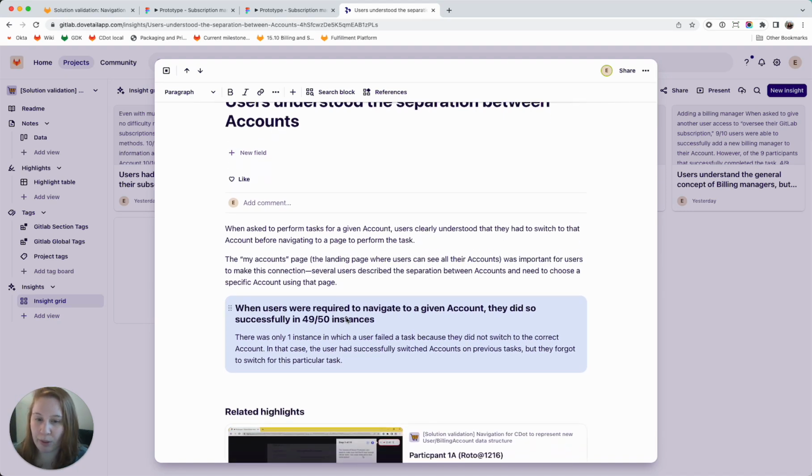When users were required to navigate to a given account, there were 50 instances of that. We had 5 tasks times 10 users. 49 out of those 50 instances, they did so successfully.